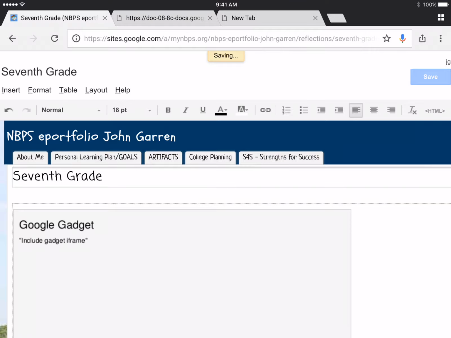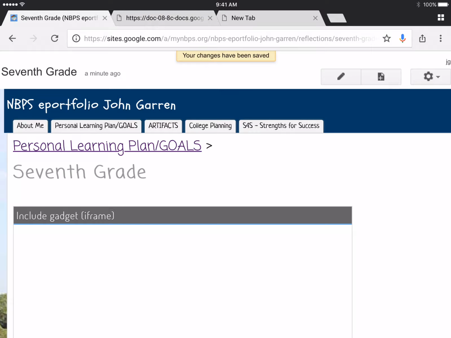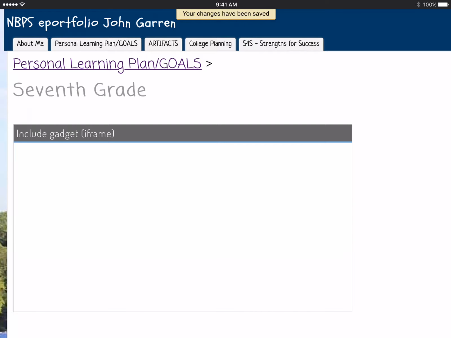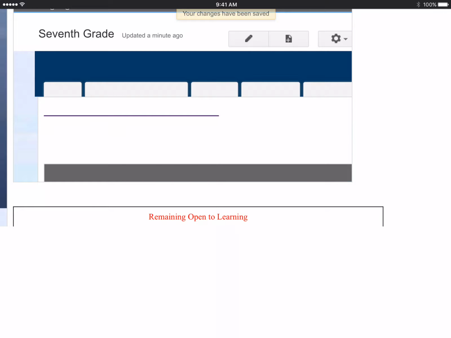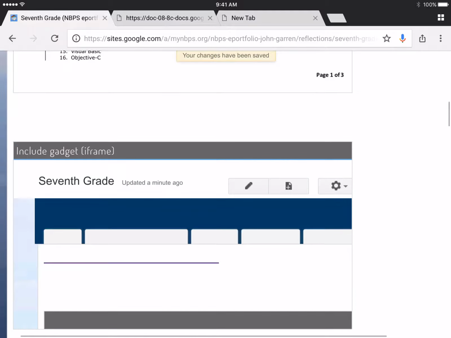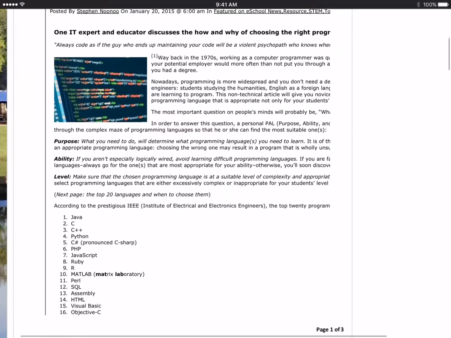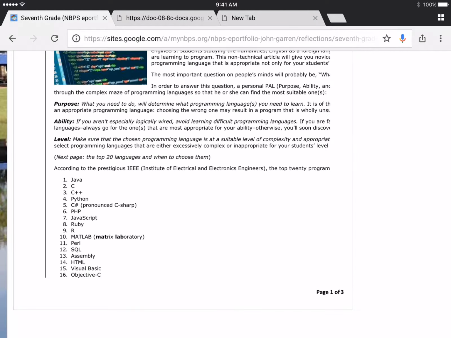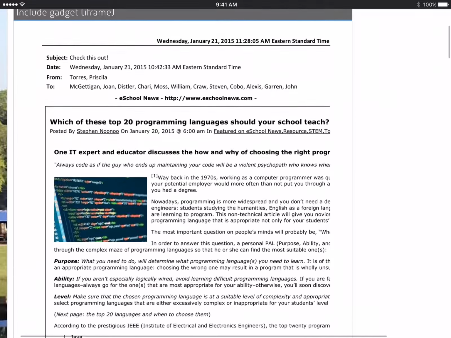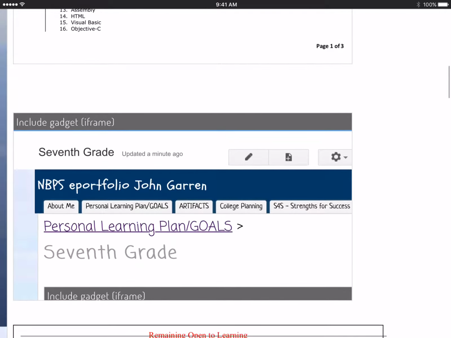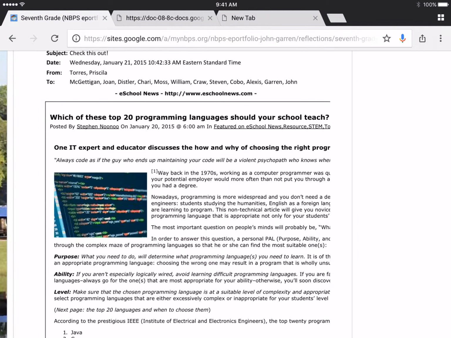Hit save, you'll see it again. This time you'll see the scroll bars. Give it a few seconds to load. I must have accidentally hit the size change, but that will give you the PDF file that you need.